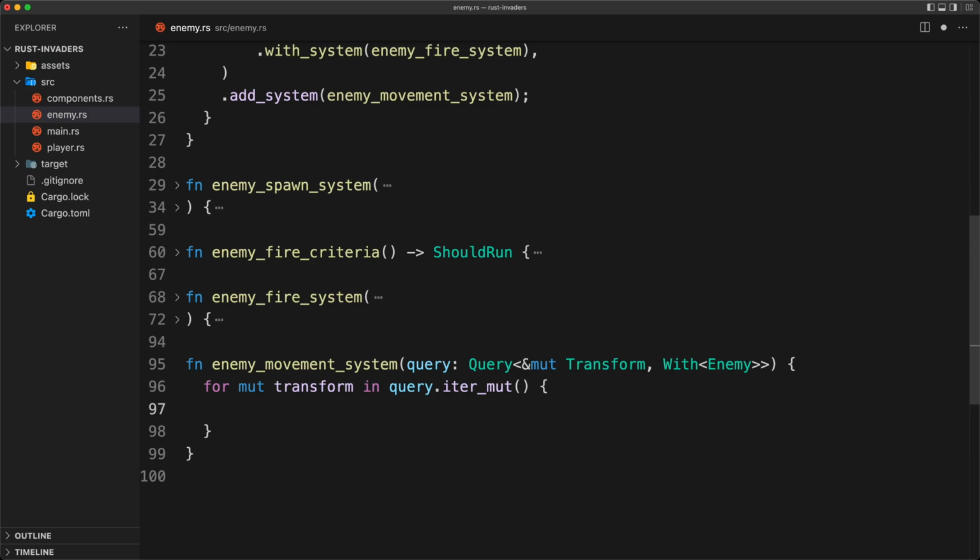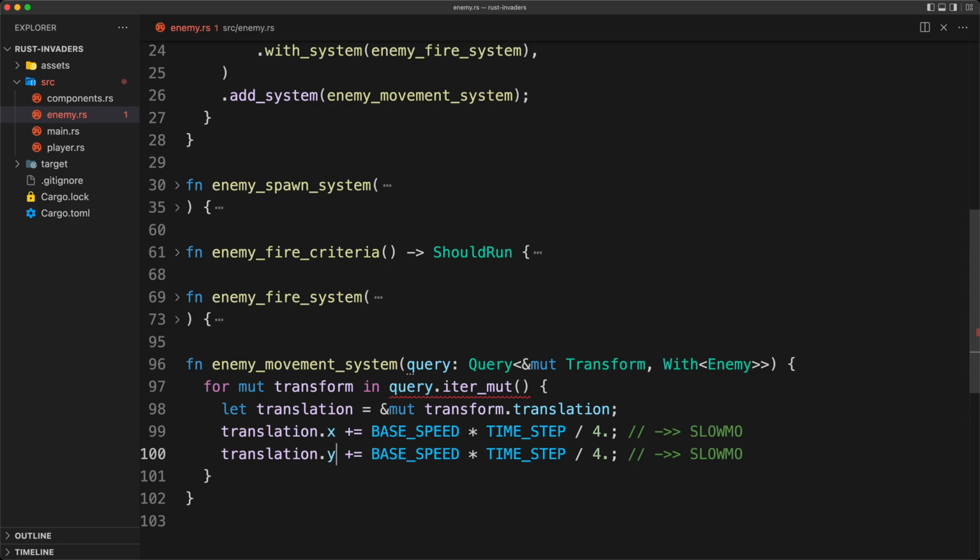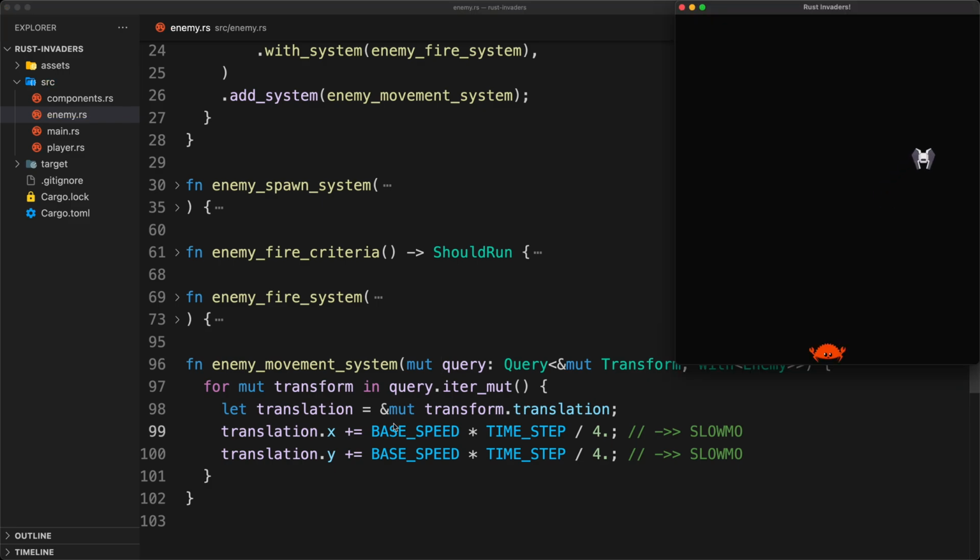And for now, it's going to be really silly. First, we're extracting the translation. We're just going to do a slow-mo move for now for X and for Y as well. Now we forgot to have the query mutable on top, so always make sure we get things right. Press save, click on run, and now we have the enemies that go away. Pretty cool. That's not great, but that's a start.